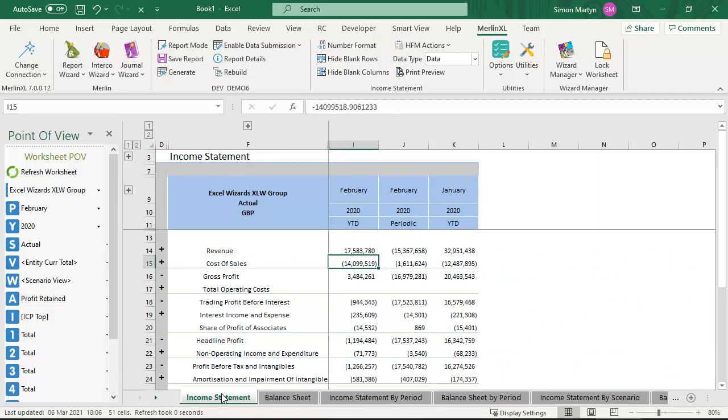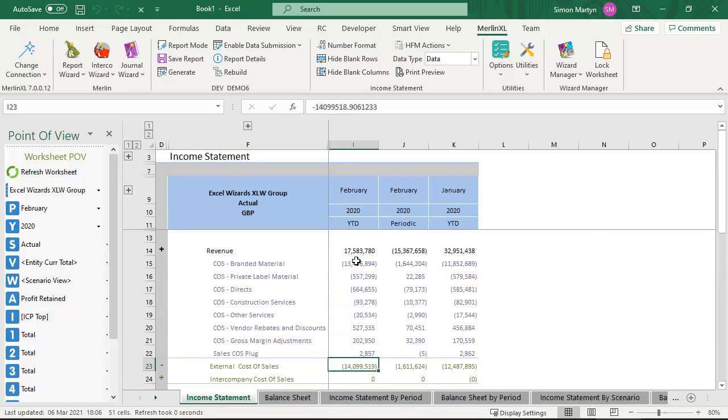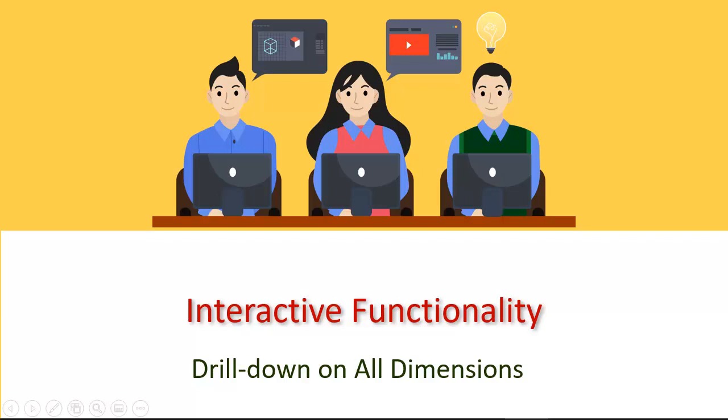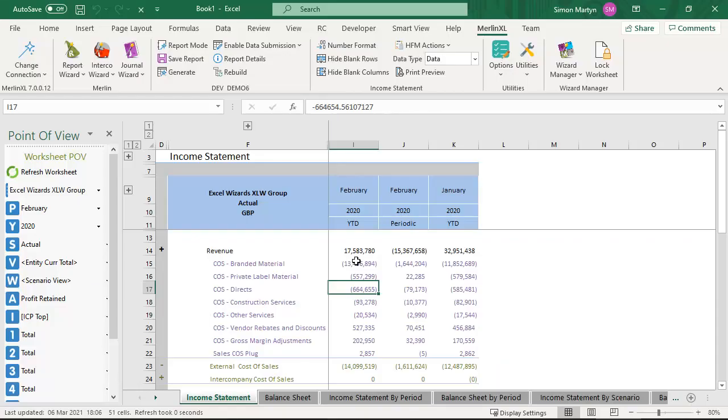As with all MerlinXL reports, they support double-click to drill down, but there may be times when you need to do even more in-depth analysis of a number on a report. And that's when you might want to use a powerful MerlinXL interactive function to drill down on all dimensions at once. So let's pick a number in this report that we want to analyze, and let's pick this cost of sales direct for February. Suppose we think there's something odd about this number, but we're not quite sure why.